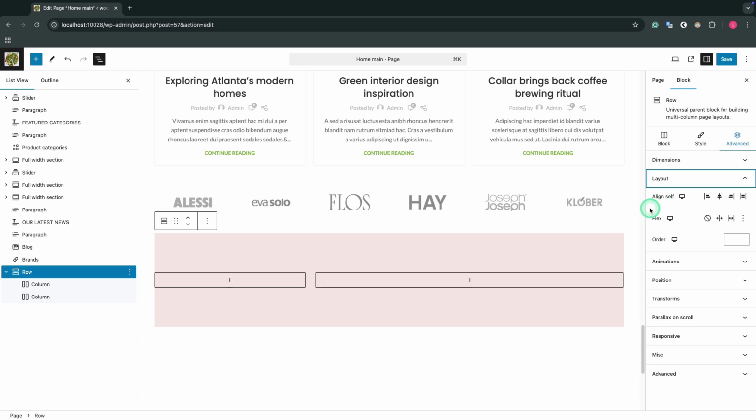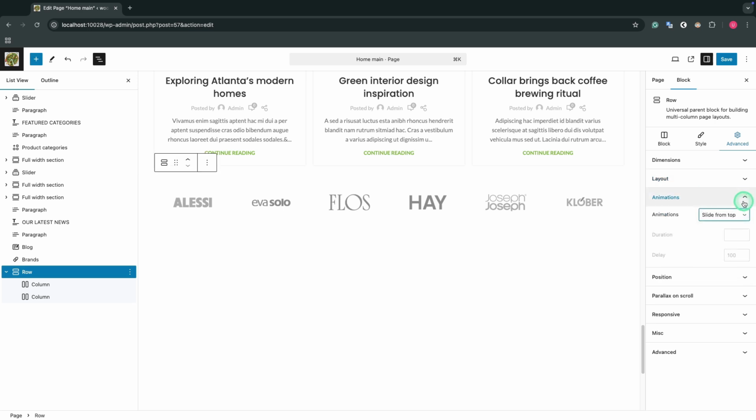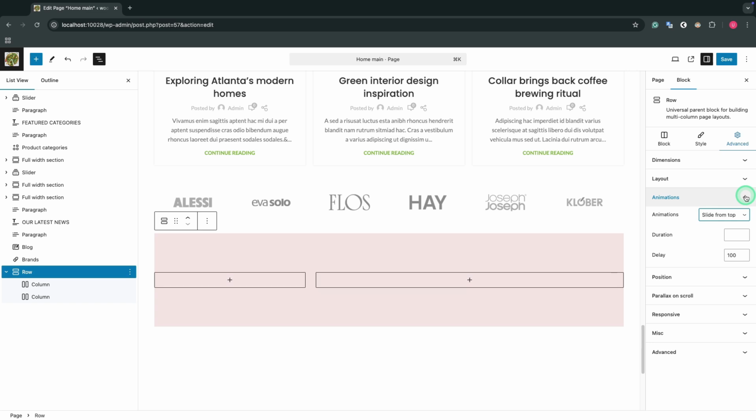Layout includes options for align self, flex size, and order, allowing customization of the size and position of the block within the Flexbox environment. It's important to note that these options will only work if the parent block uses Flexbox, such as column, container, or full-width section. Animations includes a selection of animations that occur when the corresponding block enters the viewport, either upon page load if the block is located at the top, or when scrolling to the block.